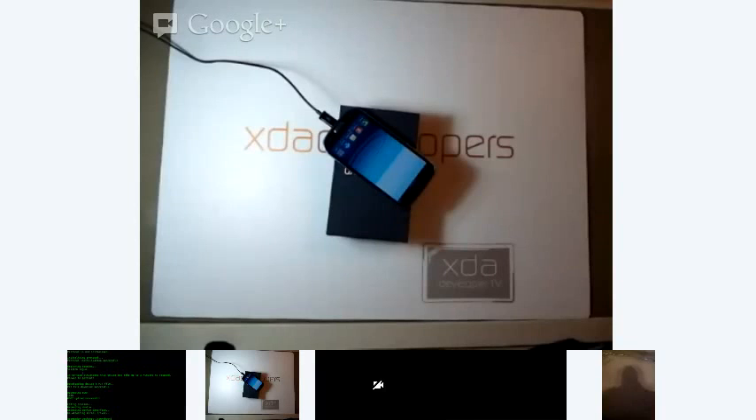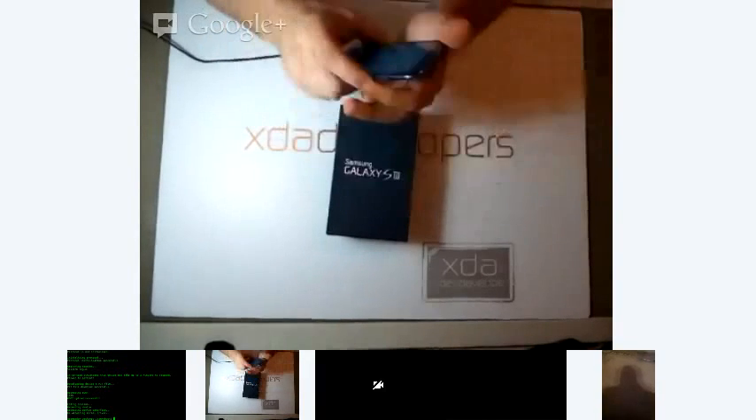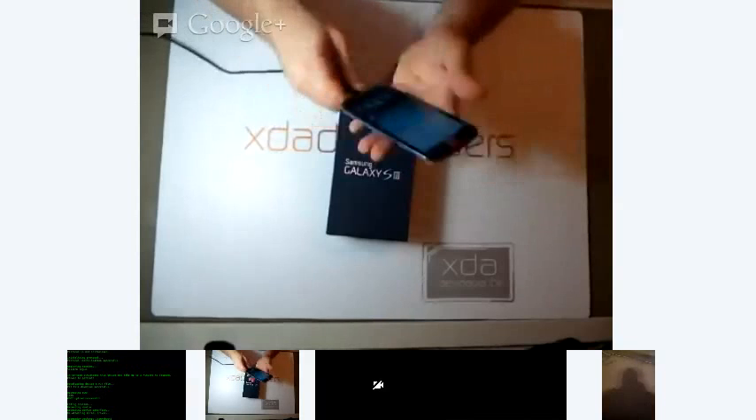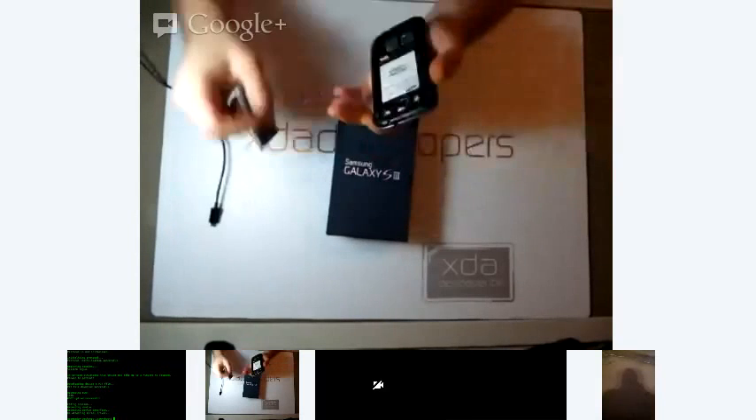All right, so I guess now we're going to go ahead and begin the teardown. And because I just don't really care, I'm just going to pull the battery straight out of this device.